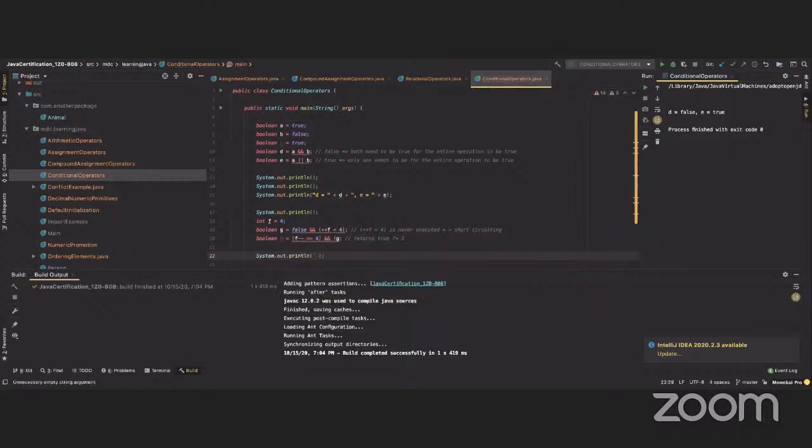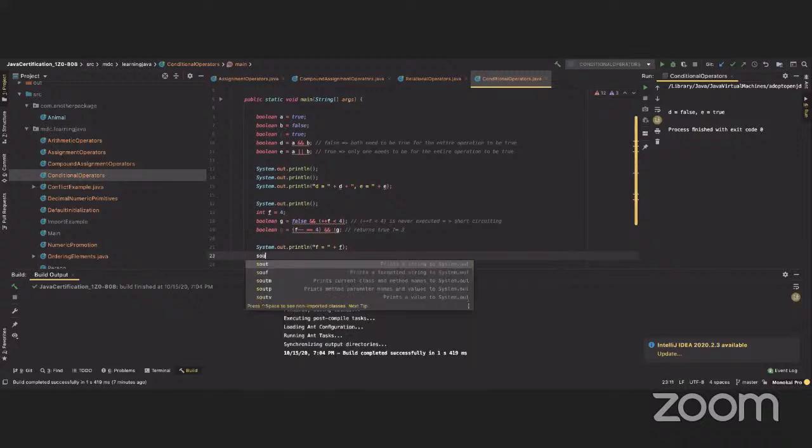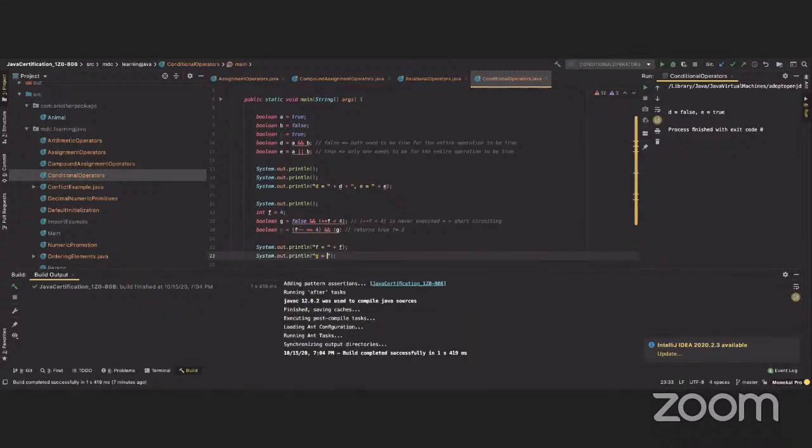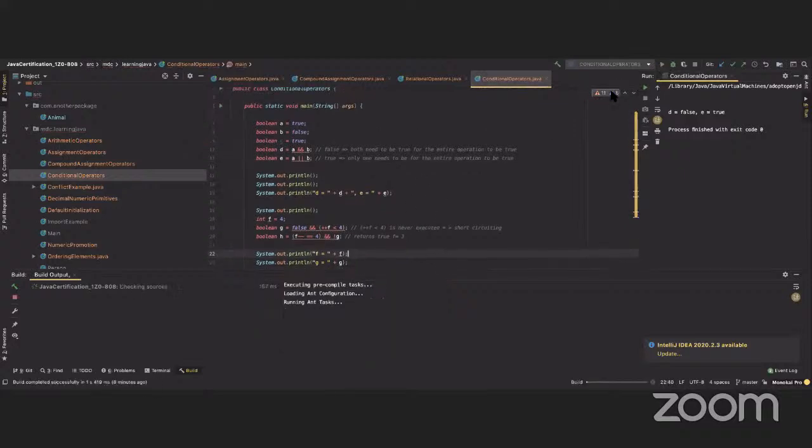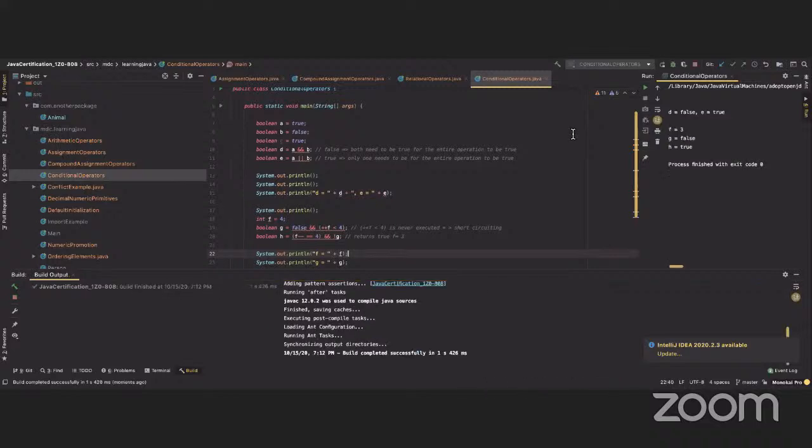And we say F equals F, this out. G equals G, this out. H equals H. Let's print it. All right? Let's see what we get. There you go.